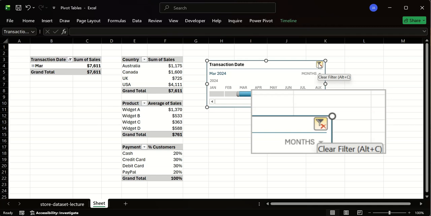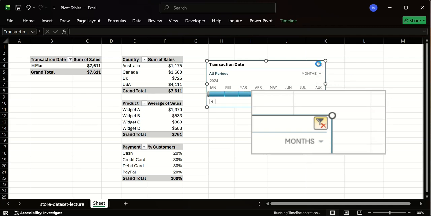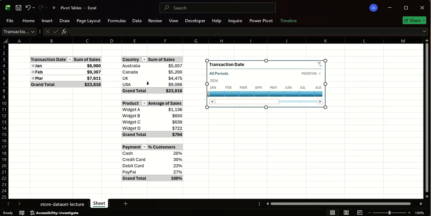You see the shortcut Alt C. Click on that, and all the data goes back to normal. You can see that now, all the data goes back to normal.